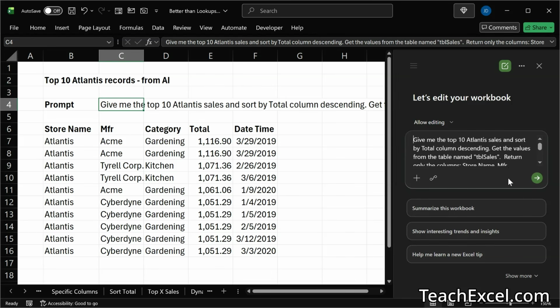What are we telling it? Give me the top 10 Atlantis sales and sort by total column descending. Get the values from the table named TBL sales. Return only the columns store name, manufacturer, category, total, date, time. And I did spell those correctly. Sometimes you can use quotation marks for them, sometimes you don't have to. AI can be finicky, but this prompt has worked just fine for me within Copilot because it has all the context of what we're doing here in Excel. If you put this into ChatGPT, you may need to be a bit more specific.